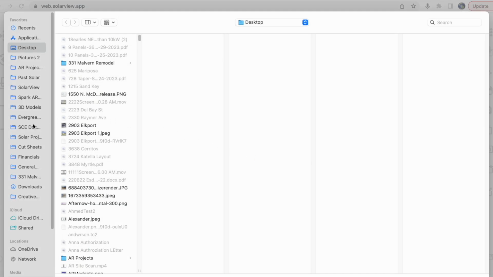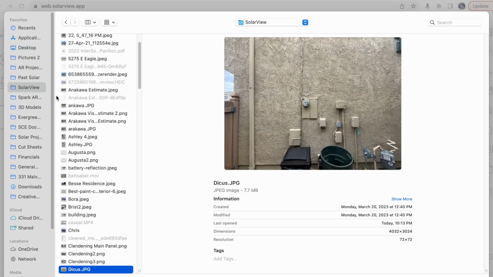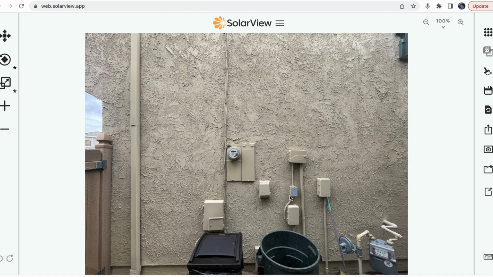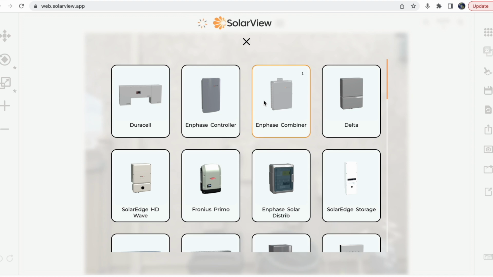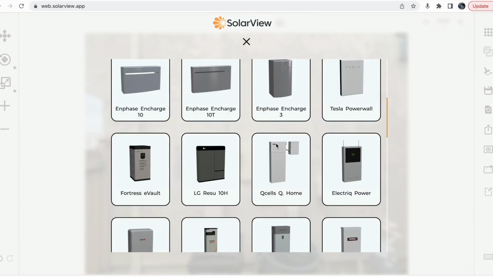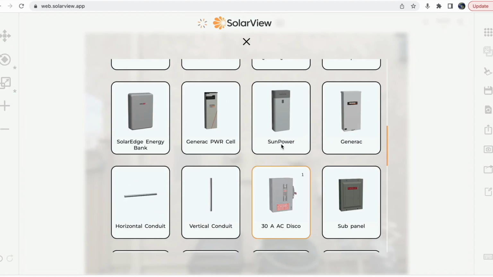So we go ahead and load the image of the side of the house where we're going to be installing the electrical equipment. Then we'll pick our first 3D model that we want to add, in this case the N-phase combiner box. So we'll position it and change the scale if we want to, and the rotation. Now every model that we launch after this is going to be at the same rotation and same scale, so you want to do that first.